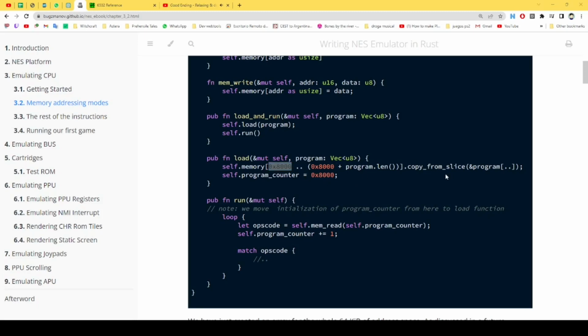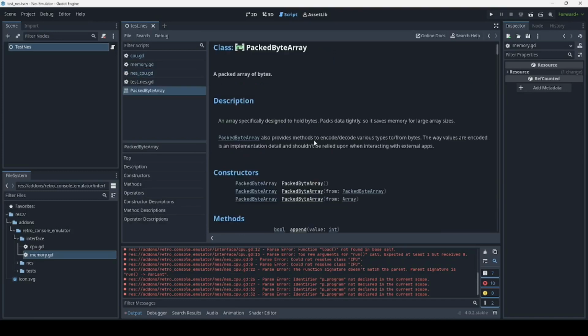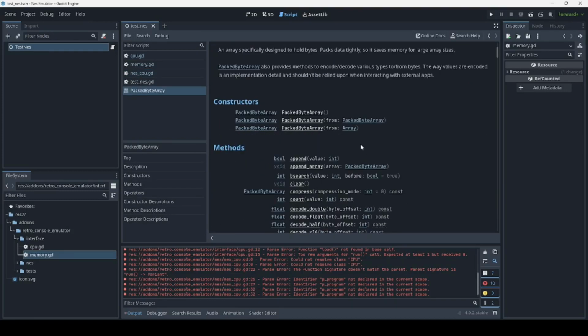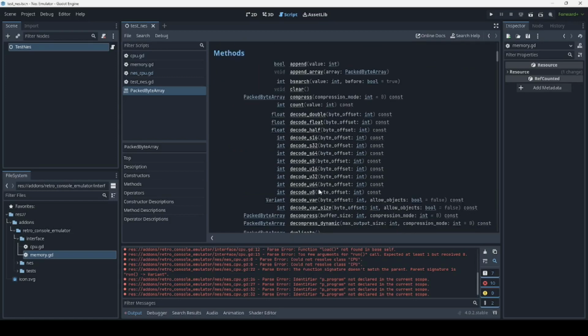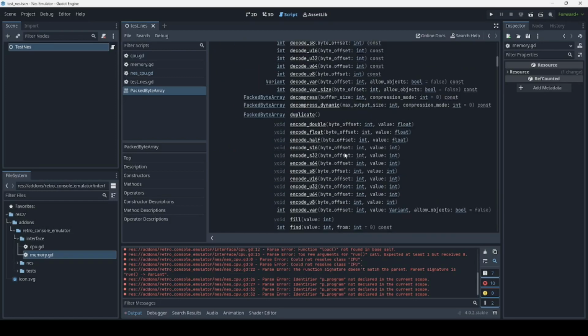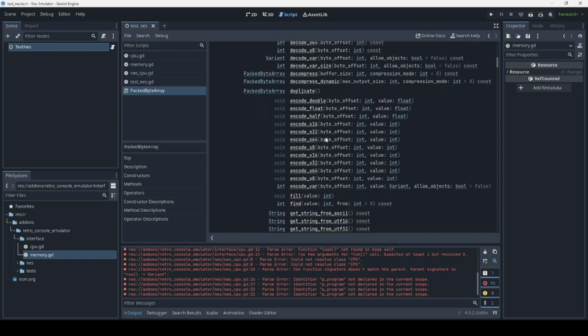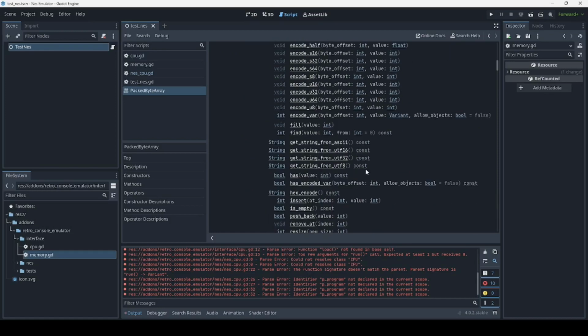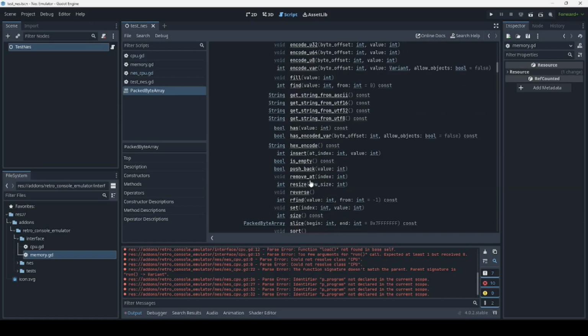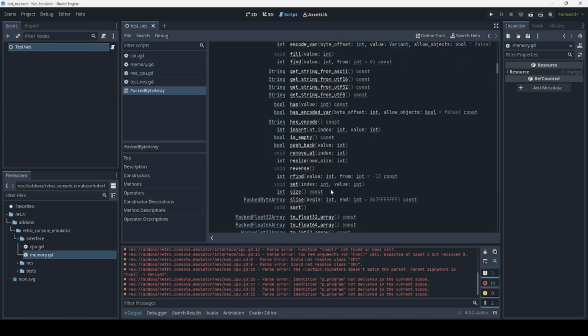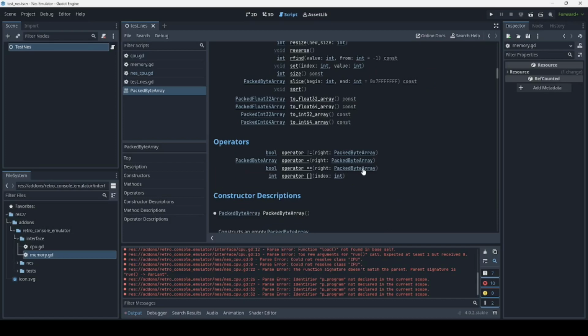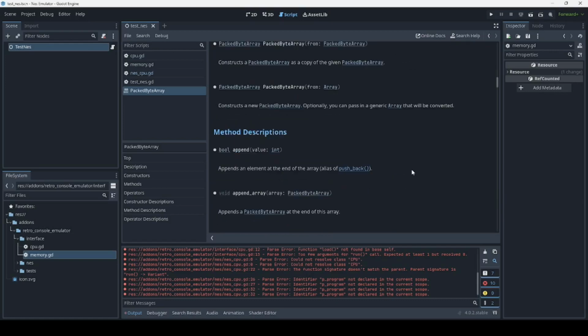0x0000. So I don't know if there is a short version of that. Let's see. The code, encode, duplicate, decompress, compress, fill, find, hex encode, insert, empty, push back, remove, refine, set. There is a plus, an equal operator, and not equal, and nope.